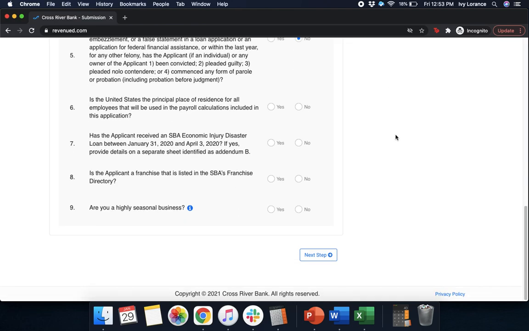Is the United States a principal place of residence for all employees that are going to be used in payroll calculations? In our case, yes, because remember, it's just us as the independent contractor. Has the applicant received an SBA economic injury disaster loan, EIDL loan, between January 31st, 2020 and April 3rd, 2020? Yes or no? In our case, no.